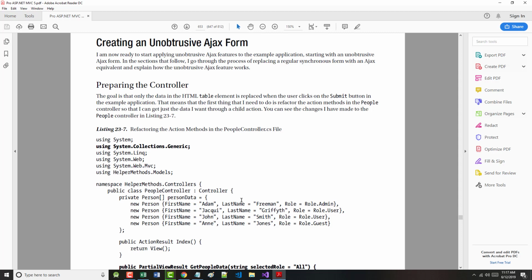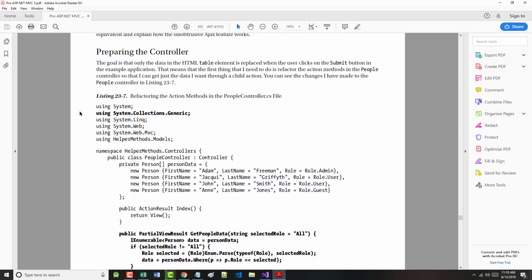The author says we're now ready to start applying unobtrusive JavaScript features to the example application, starting with an unobtrusive Ajax form. The goal here, it says, is that only data in the HTML table element is replaced when the user clicks on the submit button. It means the first thing we need to do is refactor the action methods for the people controller so that I can just get the data we want through a child action. So we're going to have to go into our PeopleController.cs file. First we'll add this.